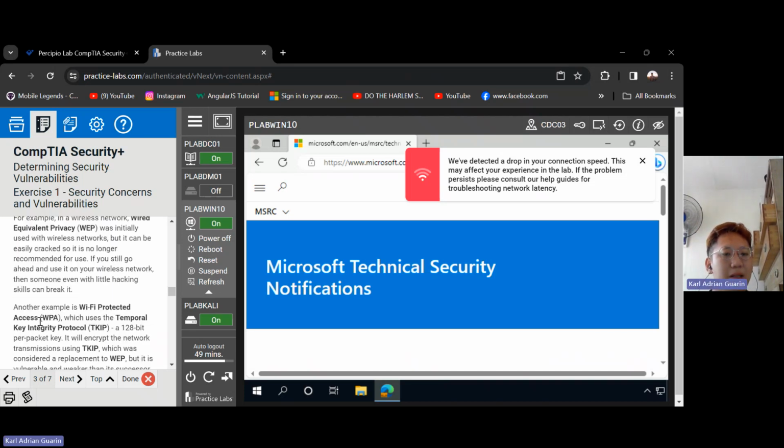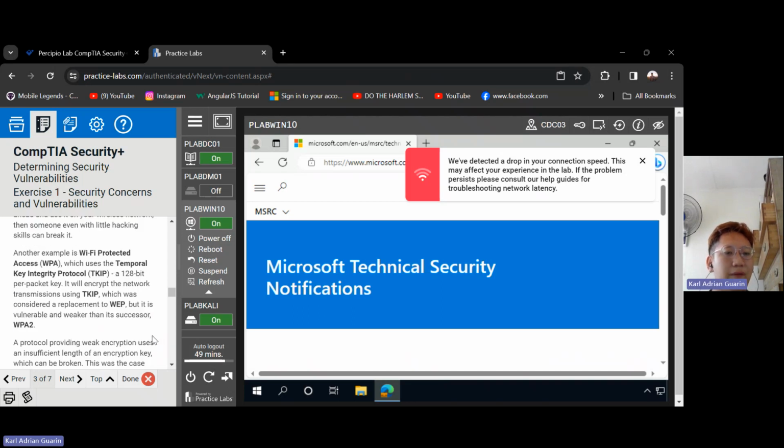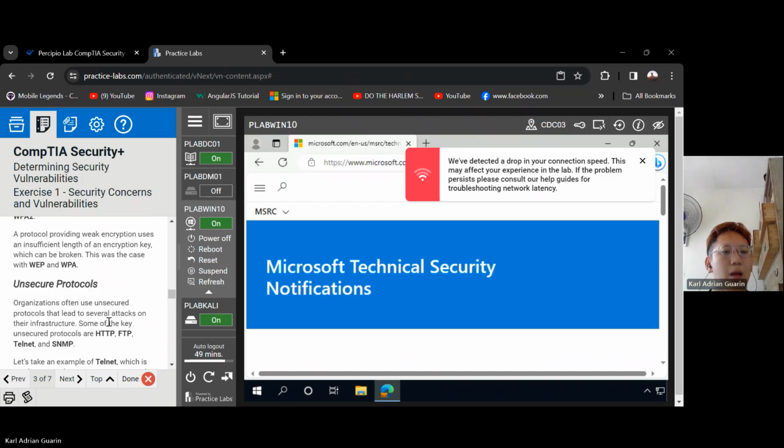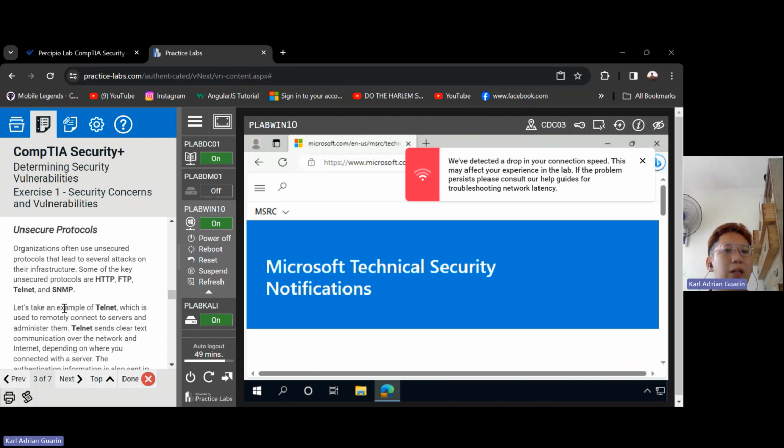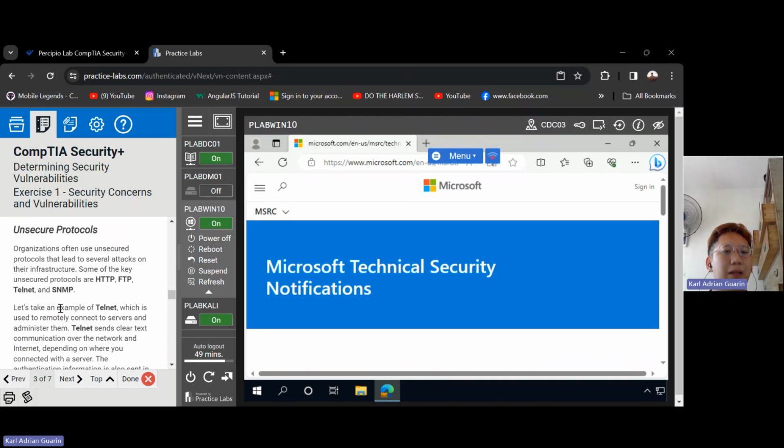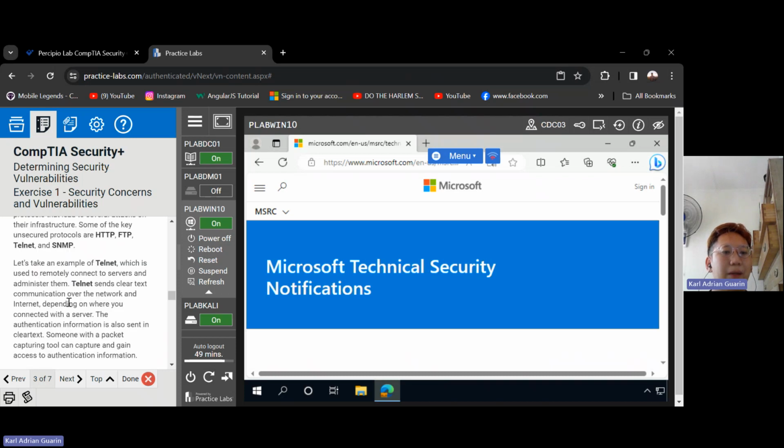Another example is Wi-Fi Protected Access, which uses Temporal Key Integrity Protocol with a 128-bit per-packet key to encrypt the network transmission. TKIP was considered a replacement to WEP, which is vulnerable, but it is weaker than its successor, WPA2. Unsecure protocols. Organizations often use unsecured protocols that lead to several attacks on infrastructure. Some of the key unsecured protocols are HTTP, Telnet, and SNMP.